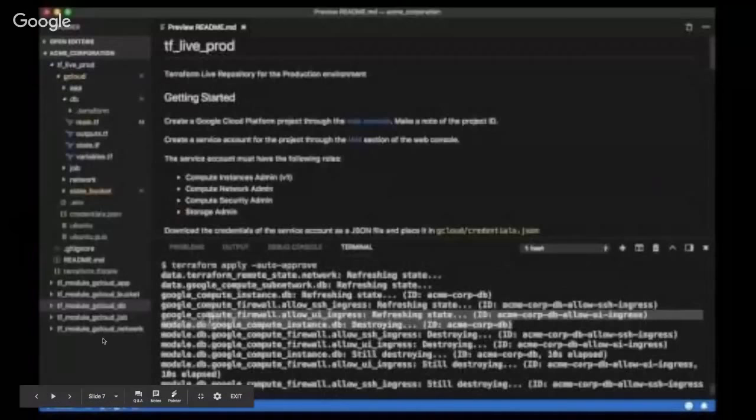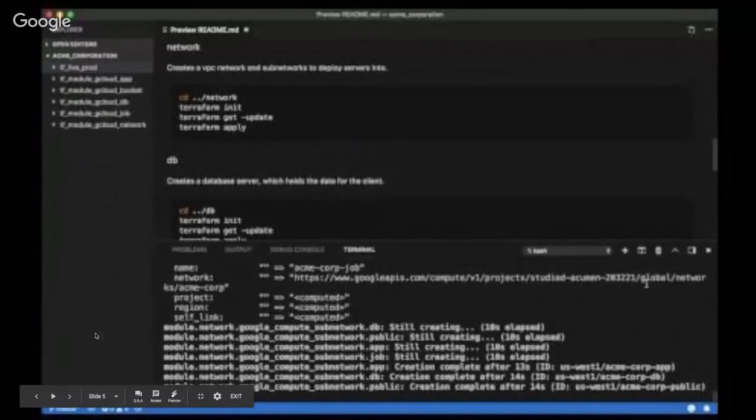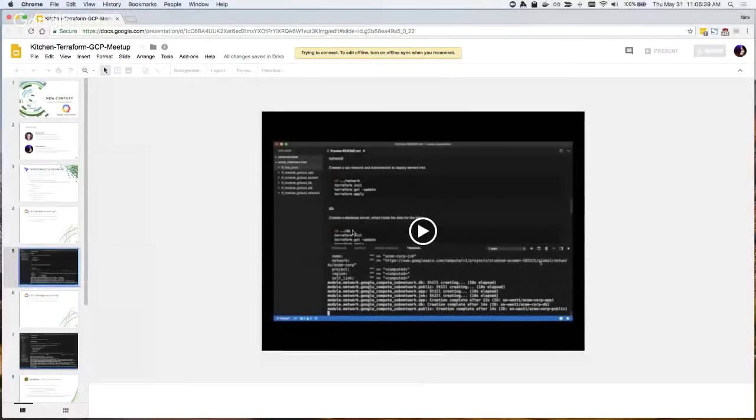So in this case, this screencast is just showing what that looks like and the steps that somebody might go through in order to step through the process of creating this infrastructure.